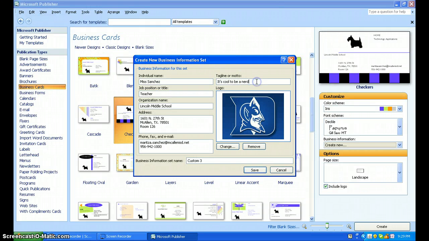And then it says a tagline or a motto. So what is something that you want people to know you by? So I just put, it's cool to be a nerd, exclamation mark. And then it's called Custom 3. I'll put Miss Sanchez, so I remember what that means, that it's my information. I'll press save. And all this information should now show up on this card without me having to input it.